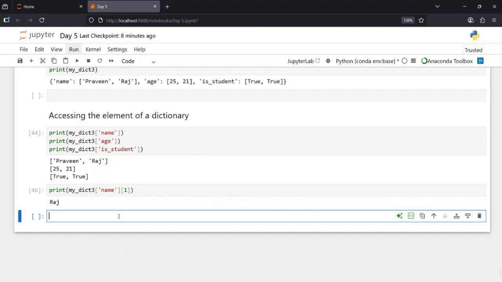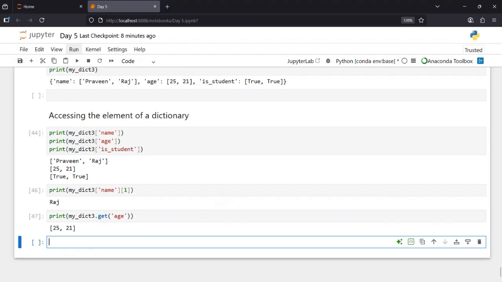But suppose I want to access it in some different way. There is another way to access the element. You have to use the get function. In the get function, you need to give the key. Suppose I'm giving age and I'm printing this. Same thing you will get.